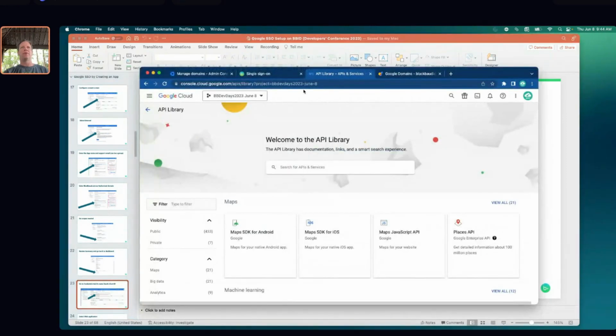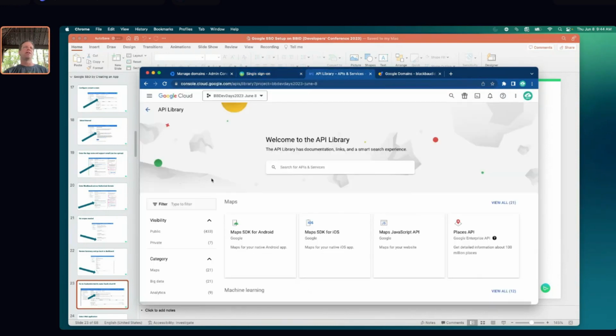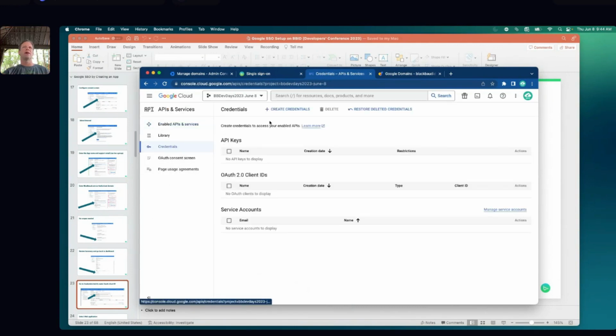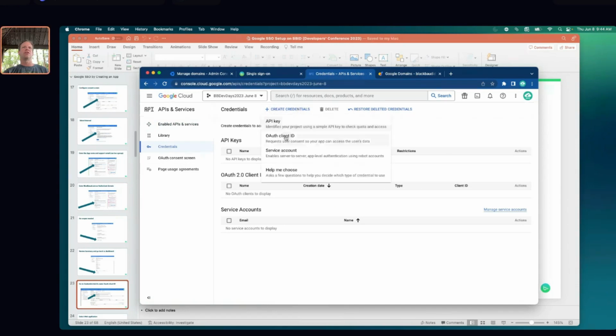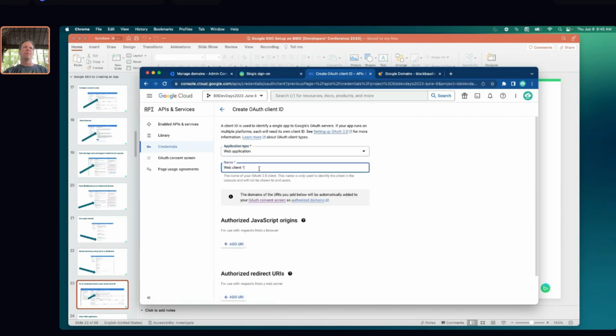So back here on the sign-in, we're going to be using this authorized JavaScript origins when we create the credentials. Back here, we create the credentials, OAuth client ID. The application type is you're creating a web application. The name, again, something that is going to be recognizable for the purpose.